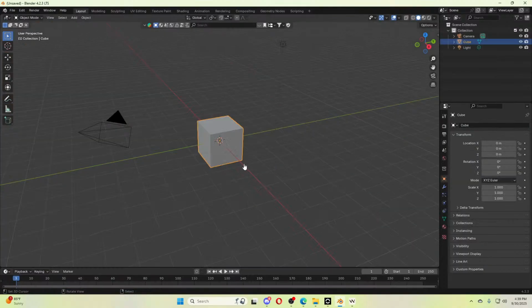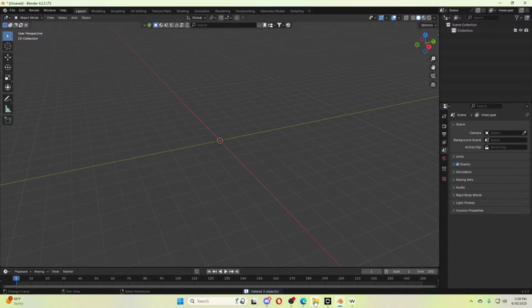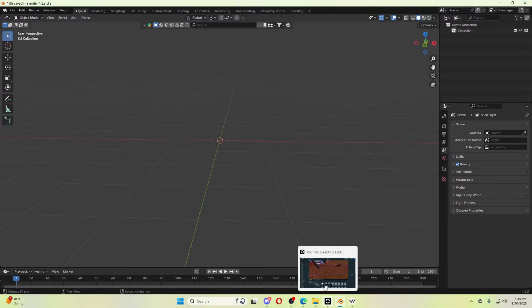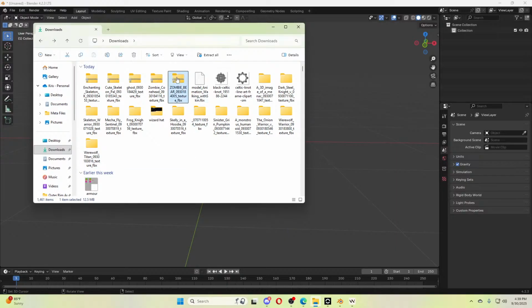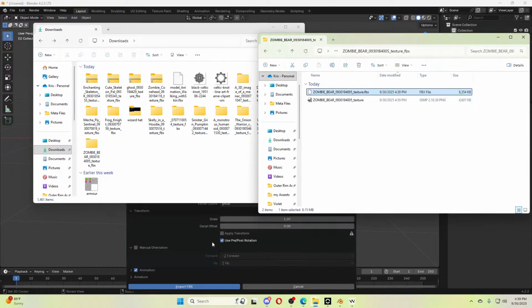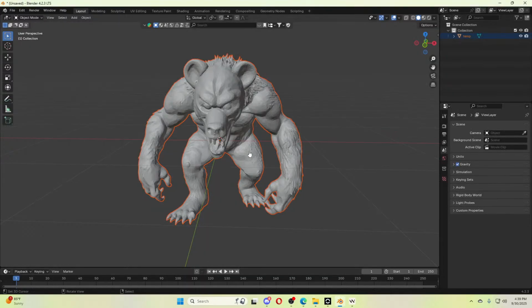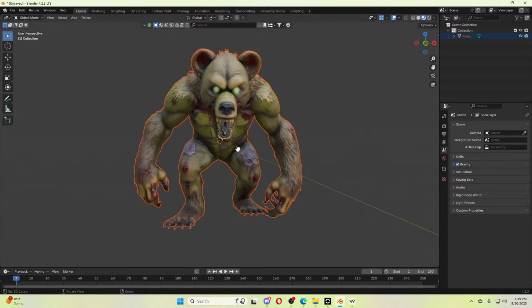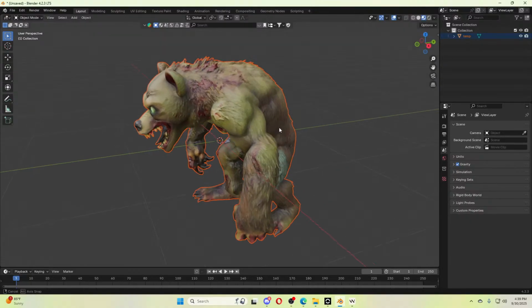Yeah, no, I have to. Wait. Yeah, yeah. This. There we go. Extract. Drag this here. Zombie bear. Forgot about this one. Look at that. That's cool. So this one's a heavier asset, right?